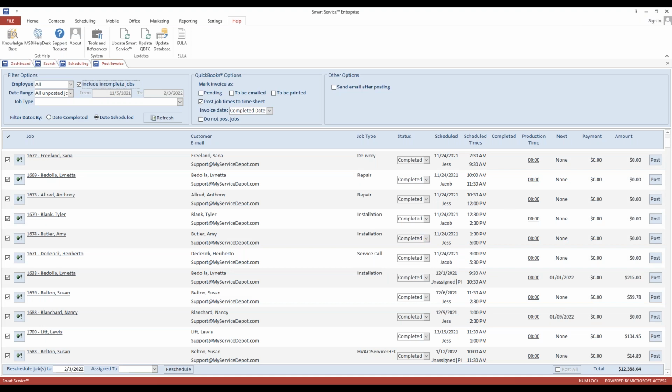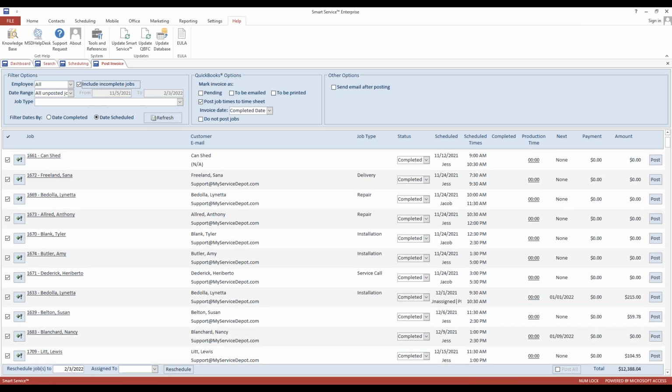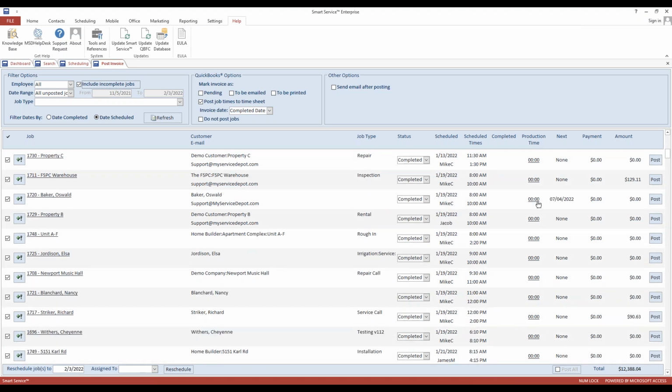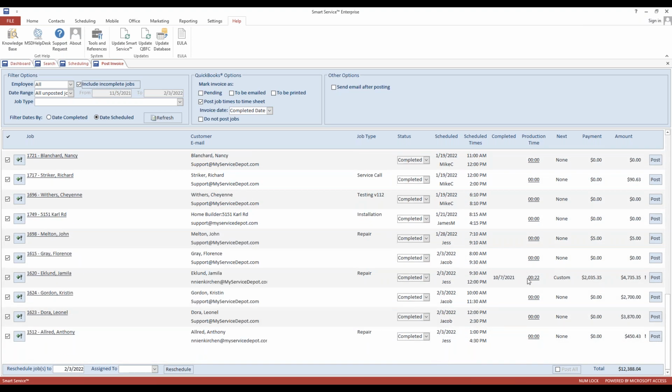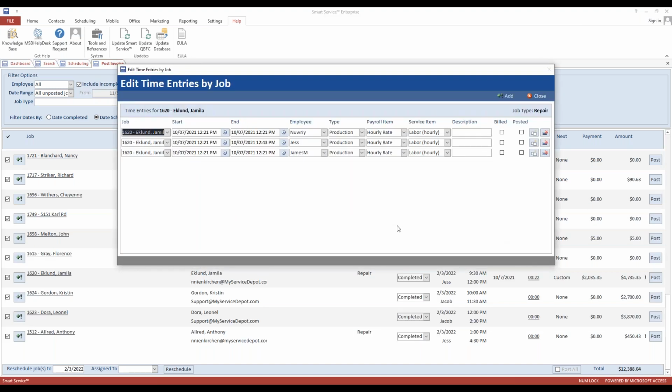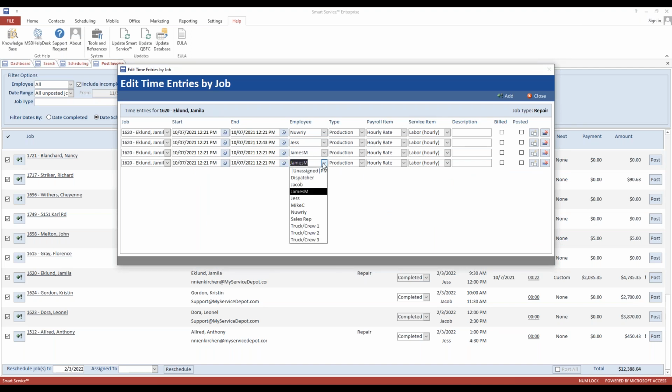You've got a few things, including timestamps, this production time value. So I can see any jobs that have a production time value in here. Here's one towards the bottom. If I click on that timestamp, it opens up that same window. And again, I can duplicate times from here. So I can go ahead and make those adjustments.